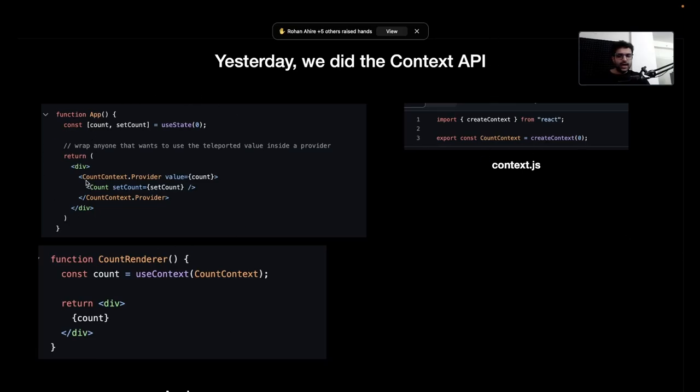And so I had to provide that count variable, and then wherever I wanted to use it, I could directly be like const count equal to useContext, CountContext, which again comes from here. I did not have to drill, as you can see, I did not have to pass count here as a prop. It automatically reached here because I was able to teleport it from context.js.